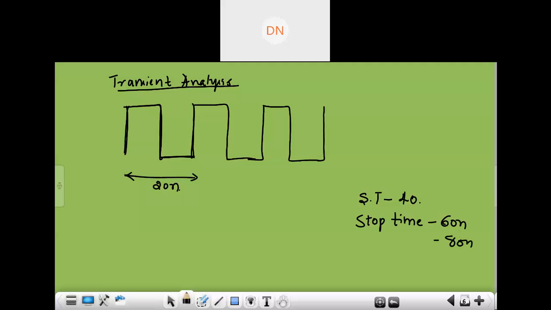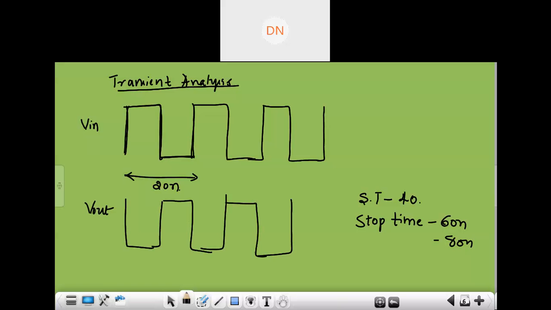Okay. So when this is your input V, applied to your CMOS inverter, what should be your output? So you will see the output, that is V out, is equal to the inversion of V in. That is what you are going to do in transient analysis.